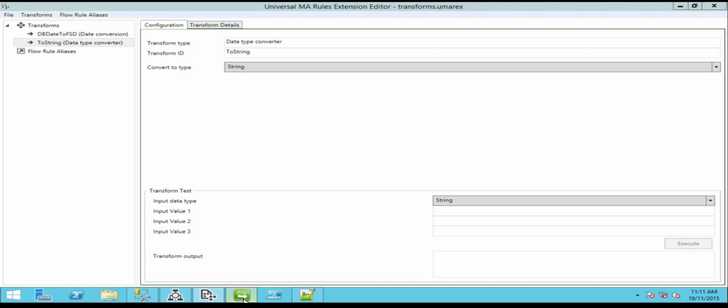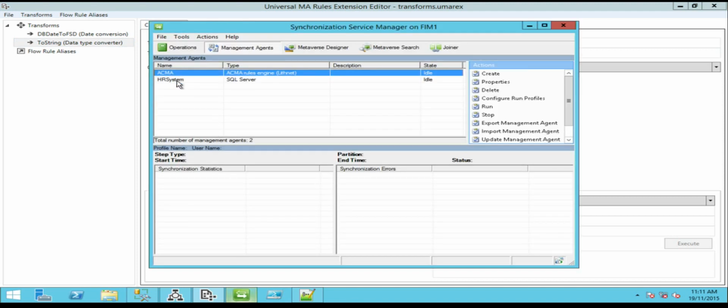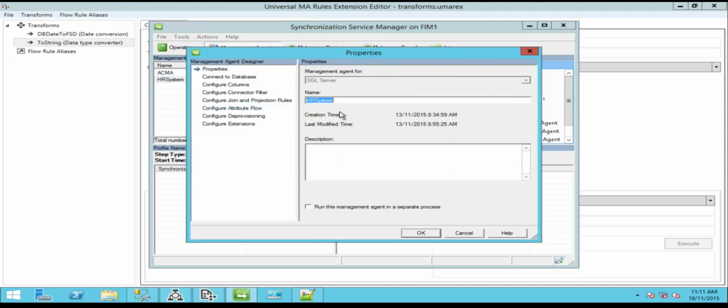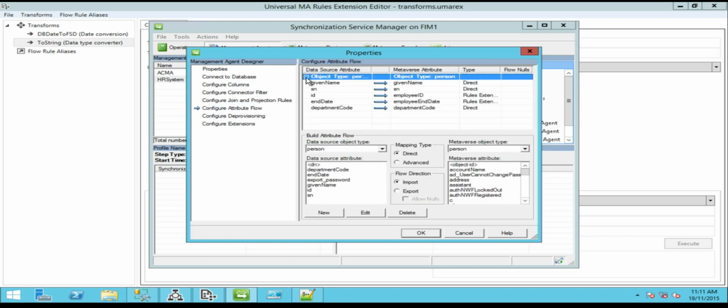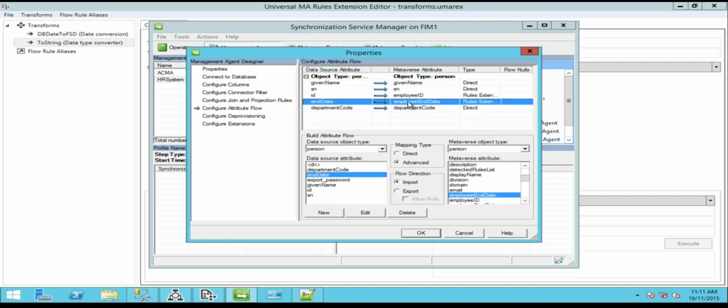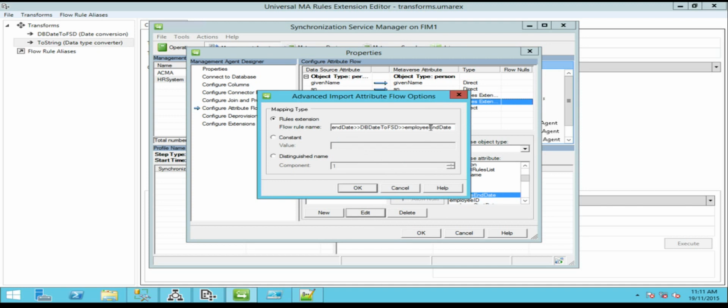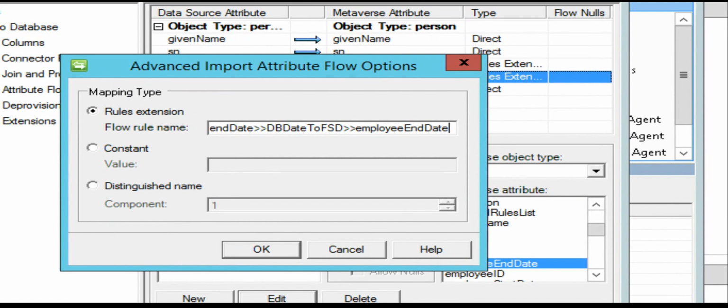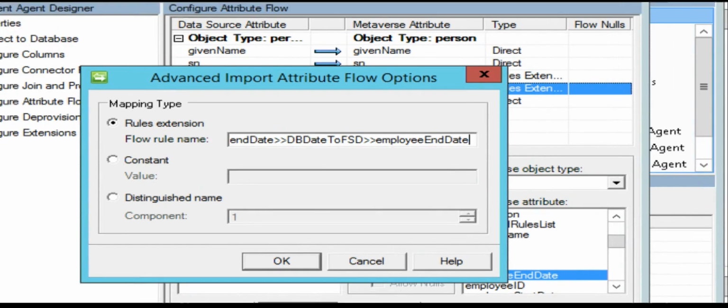So how do these work when it comes to the sync engine? If I open up my MA, have a look at my attribute flow, and I have an advanced flow rule here for end date. And all I need to do, everyone see that? My source attribute name is end date. I use what's called the transform operator, the two greater than signs, db date to FSD, which is the name I gave the transform, and put it in employee end date. So take the end date, pass it through to transform, put it in the employee end date.